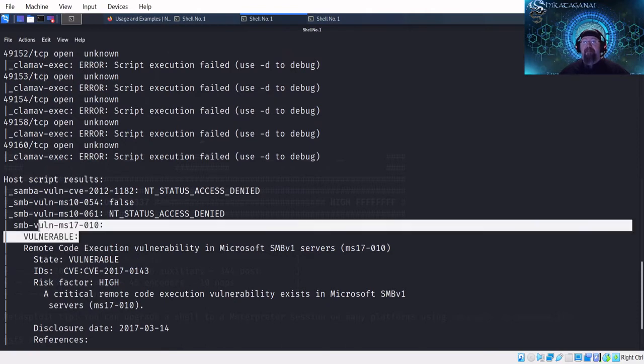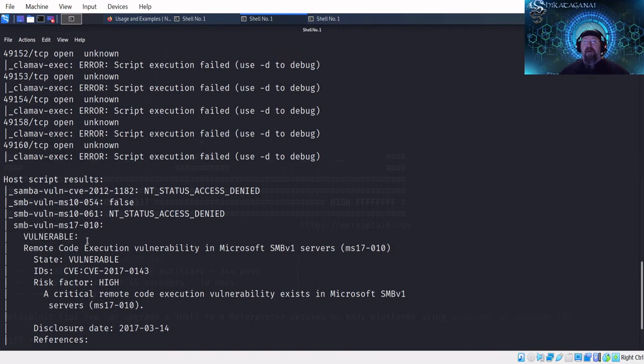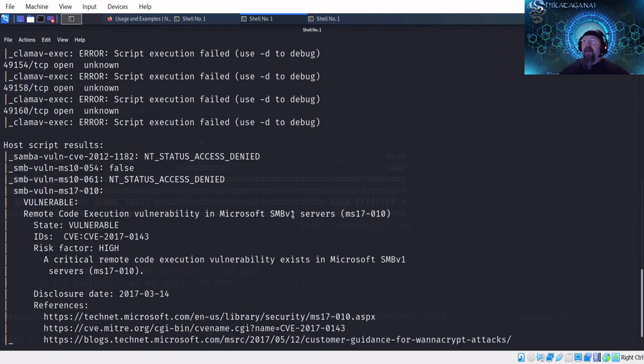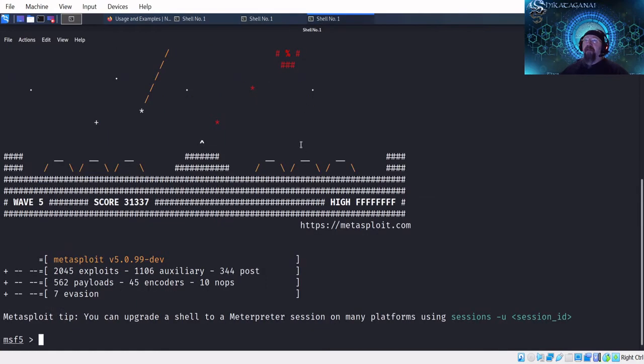MS17-010. Look at that. Pop, pop, pop, pop. Another vulnerable one here ready to drop. So we can see it is exploiting the SMB1 server. Now we're going to show how to scan this as well right now using MSF, the Metasploit. So let's come back on over here to Metasploit.